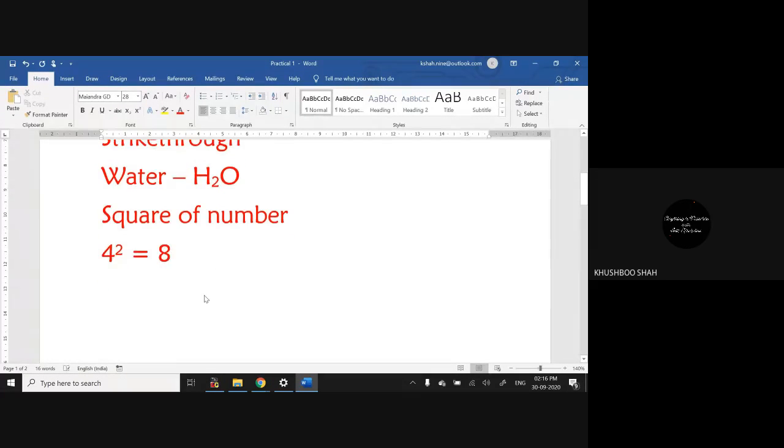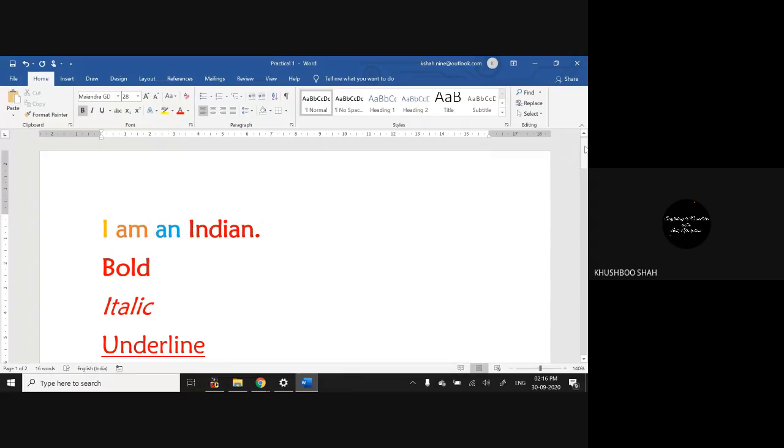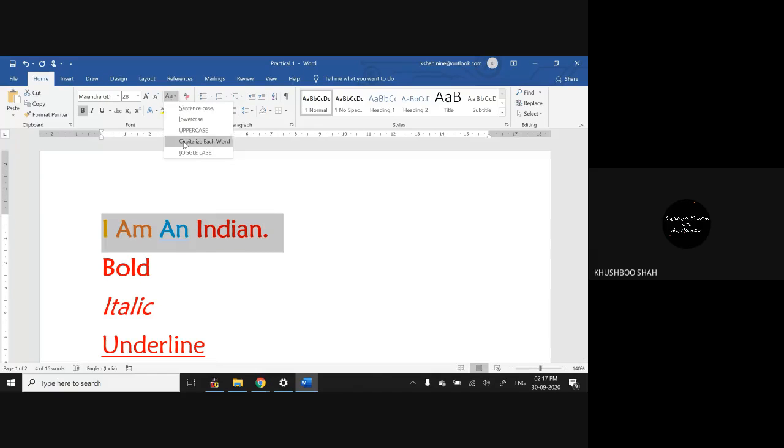Then let me write something. Okay, let's work with this statement only. I'm an Indian. Now someone asks that I want this in uppercase. As long as a few words are concerned, we can easily change, but we cannot change the whole text of a document. Suppose this document contains 100 or 1,000 pages, it is not possible. So here we have the facility in Word that you just select the text, and here we have the option to change the case. See, uppercase, lowercase, sentence case, capitalize each word, and toggle case. So these are the features Word provides where you can change the different cases for the text.